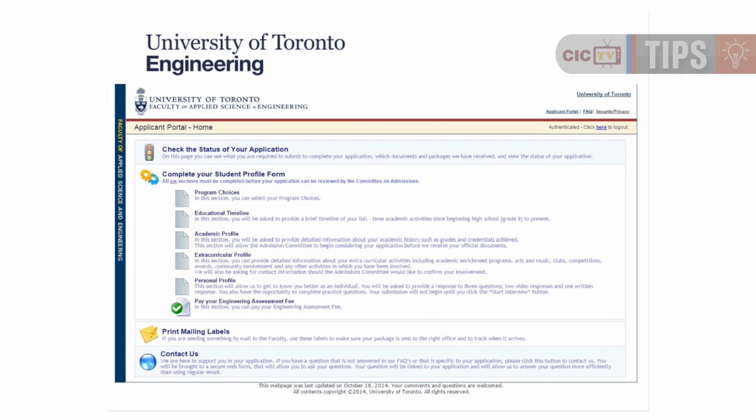So the first step is to pay your engineering assessment fee, and that'll be $40. So you can do that, and any section that you complete on your student profile form, there will be a check mark that appears right next to it. So you can see at the bottom there, a check mark appears. So each section that you complete, you can know exactly whether or not you completed it or not.